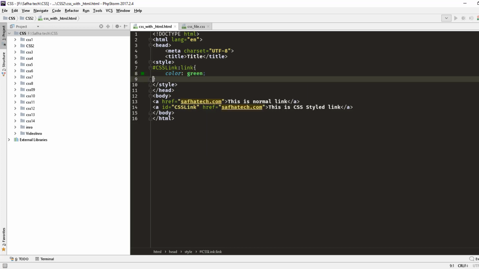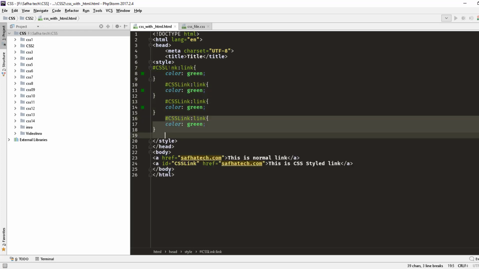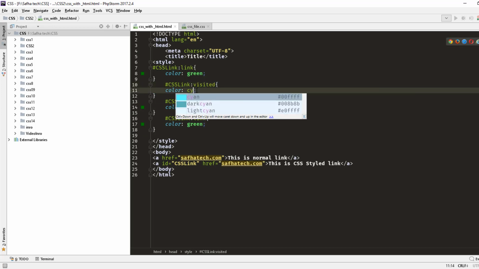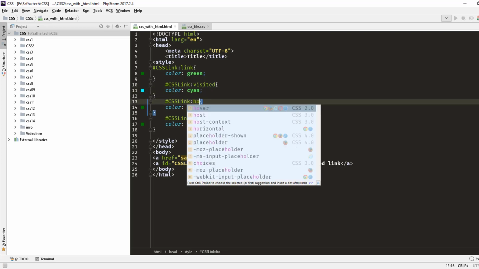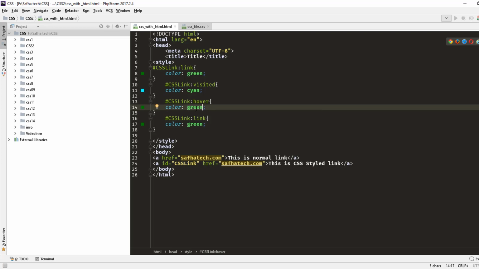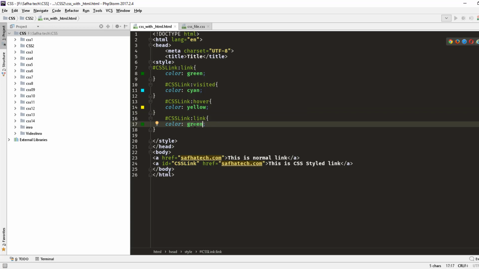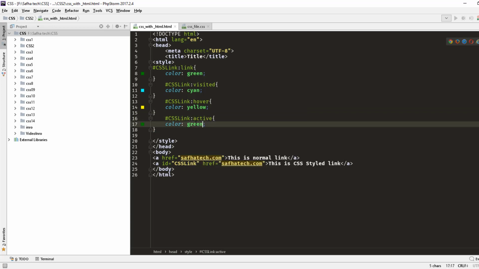Great. Then let's duplicate that code for the second thing, which would be the link is visited. So if the link is visited, we'll change the color, for example, to cyan. Then we have the link is hovered. When you hover, the text of the link would be changed to yellow, no problem. Then we have the last one, which is the link is activated. So the color will be changed, for example, to orange. Great.